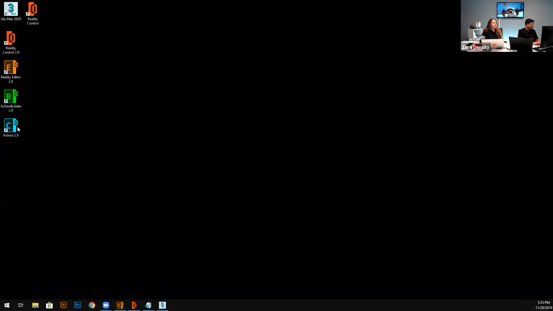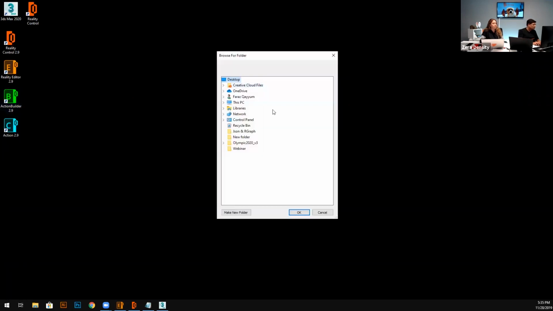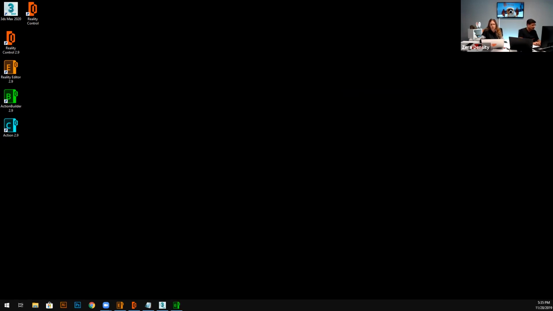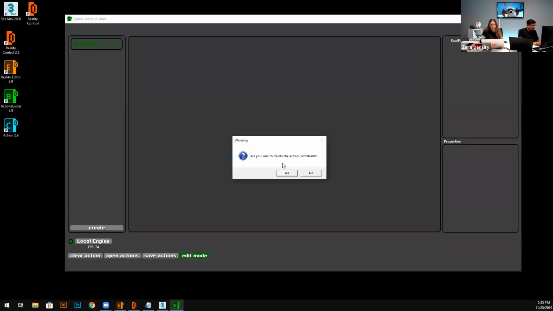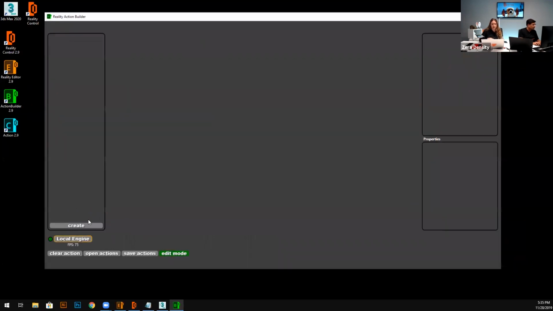And on the desktop, you can see an icon, which is Action Builder. It wants me to save my action somewhere, maybe on the desktop right now. When I save it, I already have an action. I just want to delete it first and create it from scratch for you guys. Create action, action name, webinar, sorry for the caps.